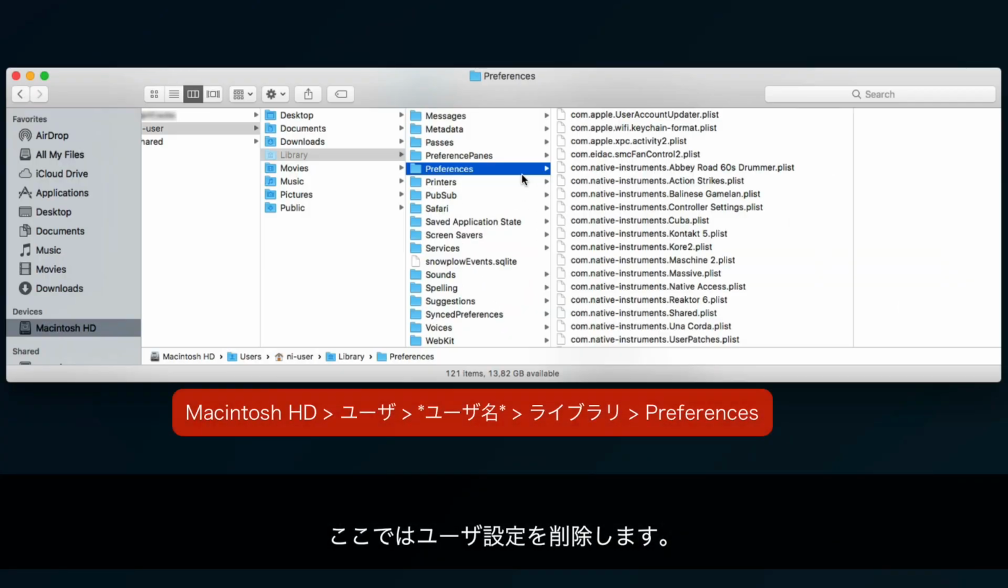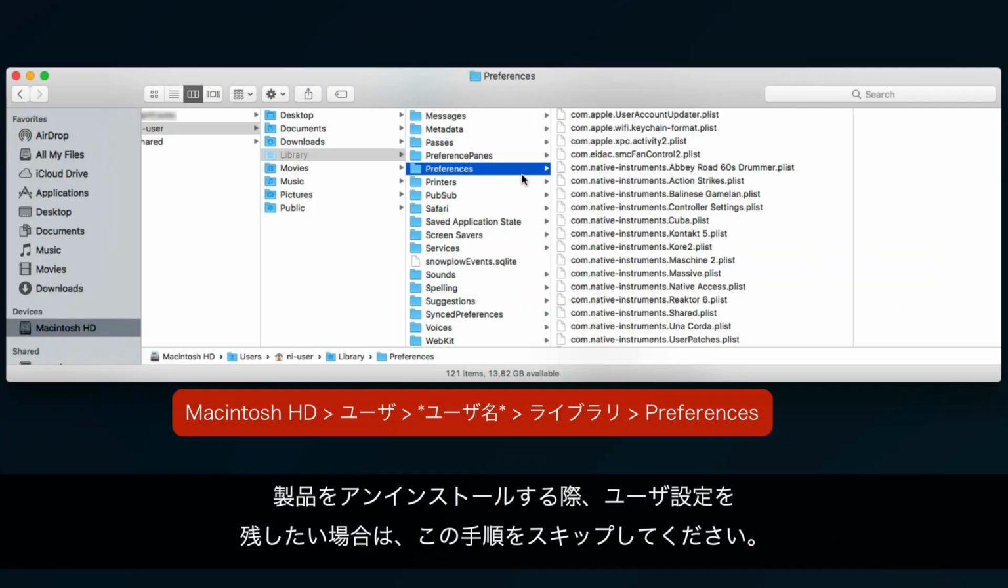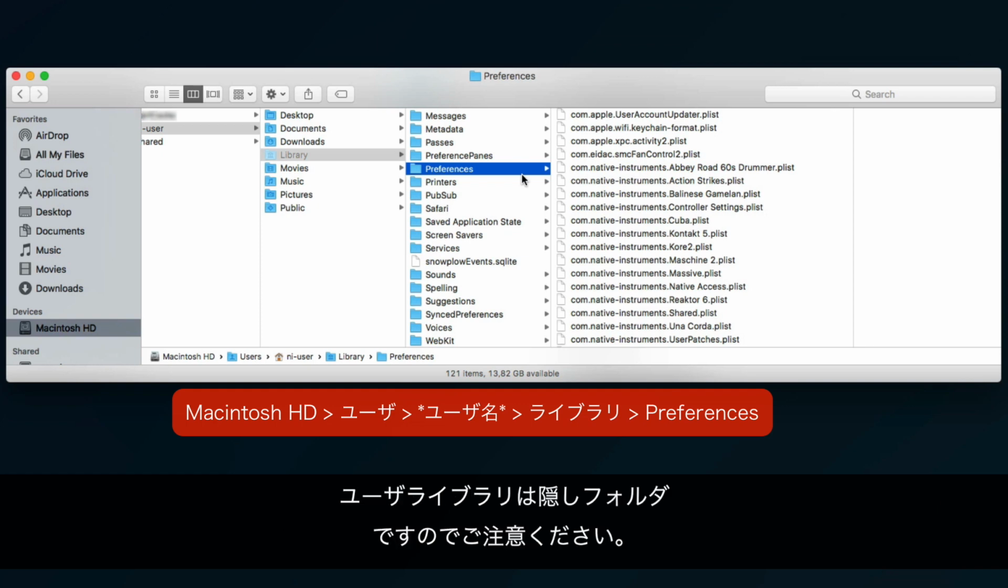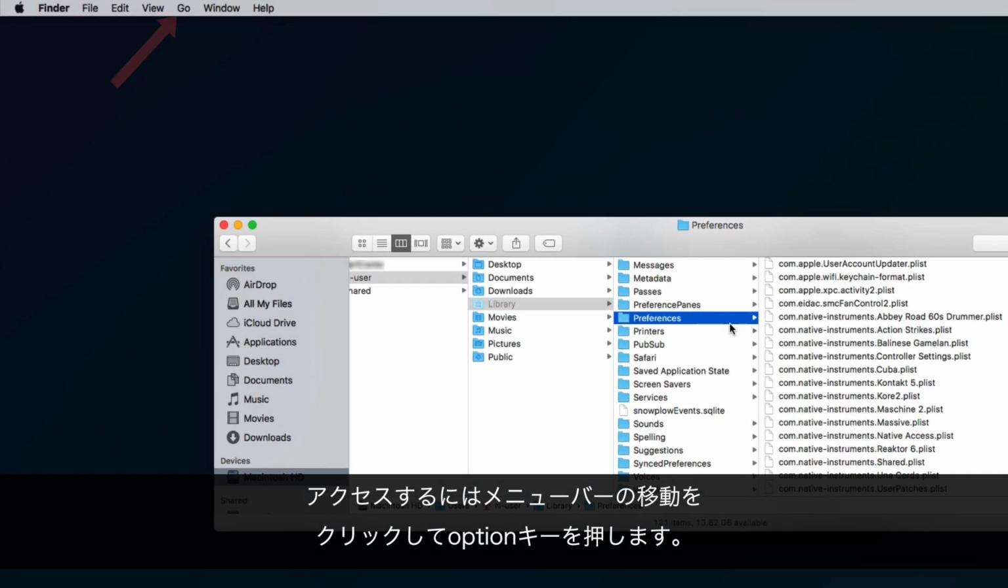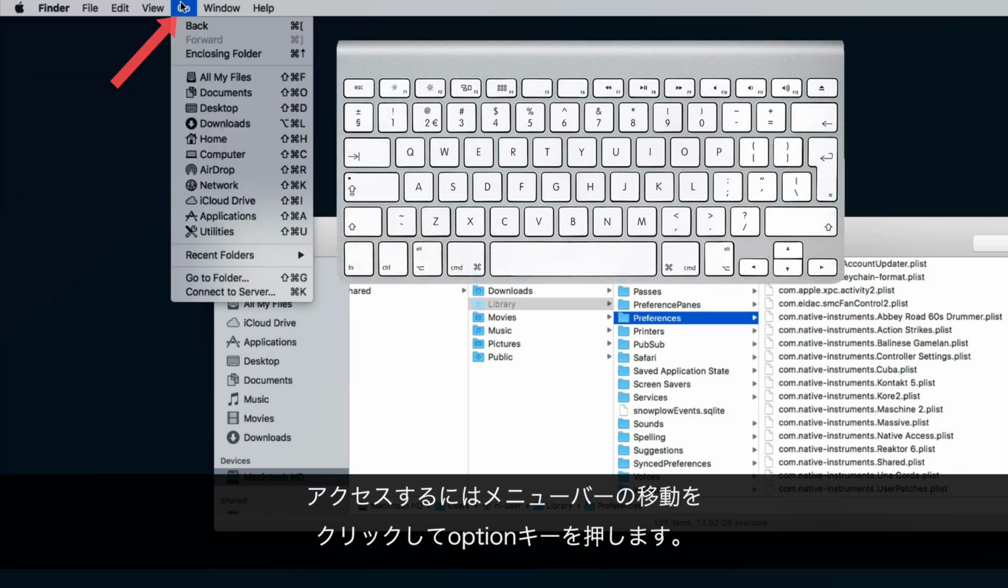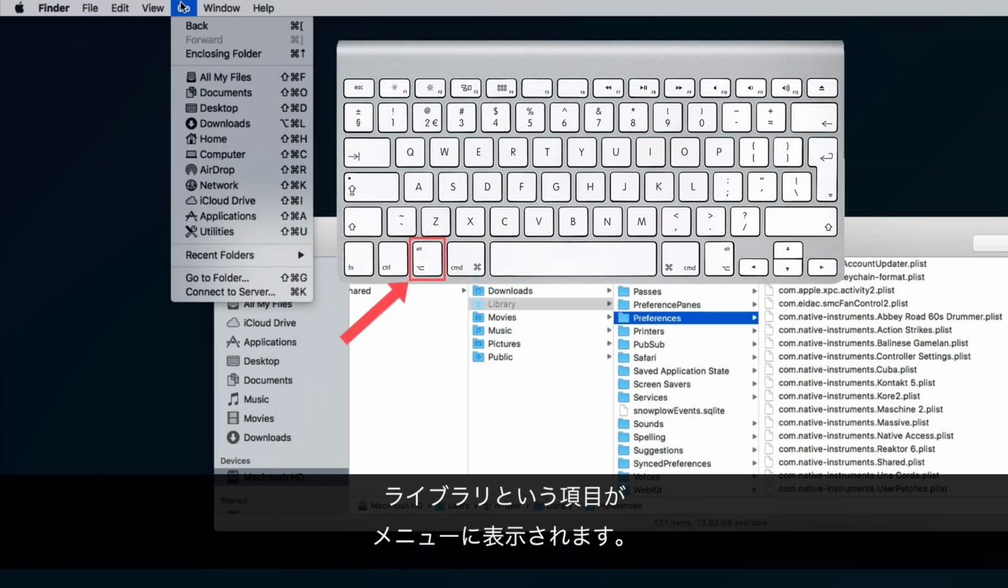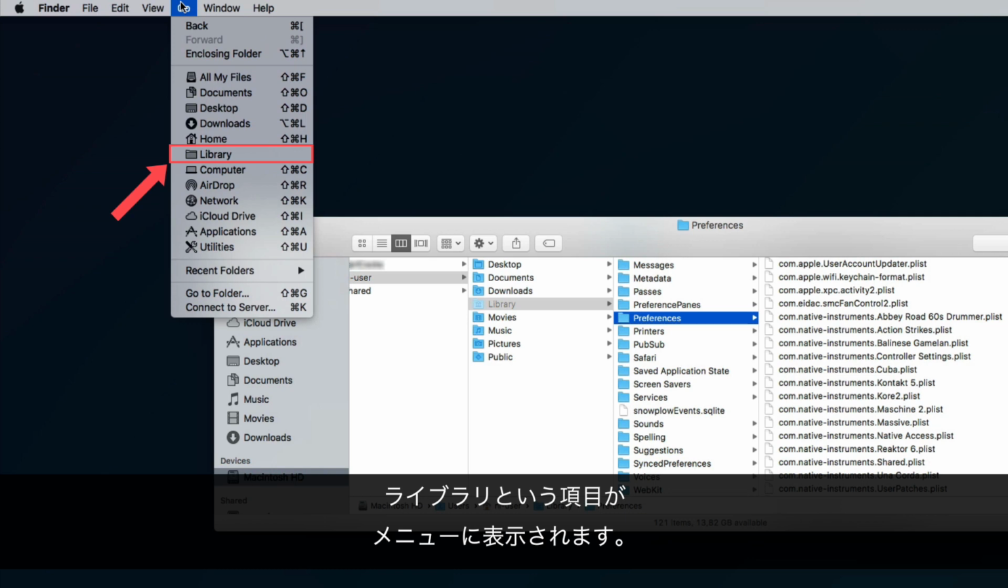Here, we will delete the user settings. In case you want to reinstall your product and keep your user settings, please simply skip this step. Note that the user library folder is hidden. To access it, click on Go in the menu bar and press down the Alt key. The library entry in the menu will appear.